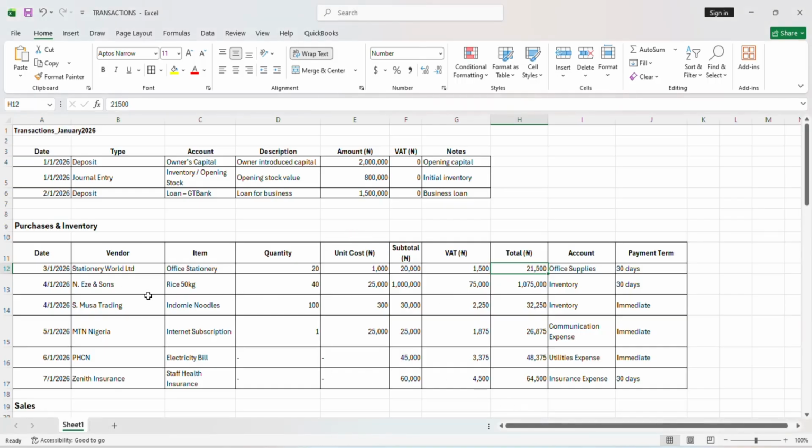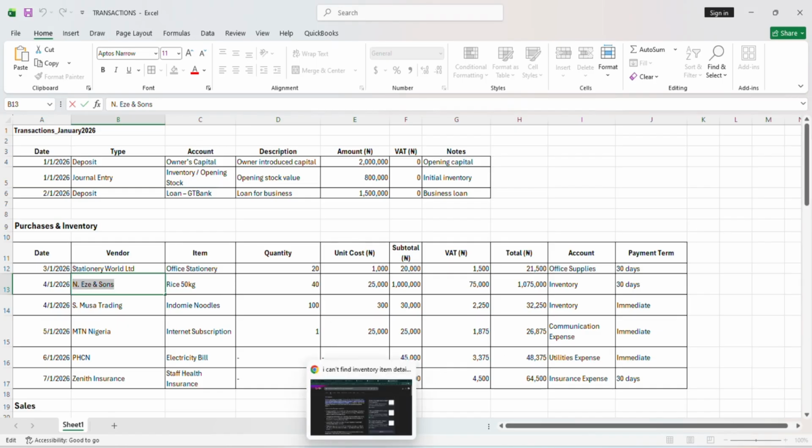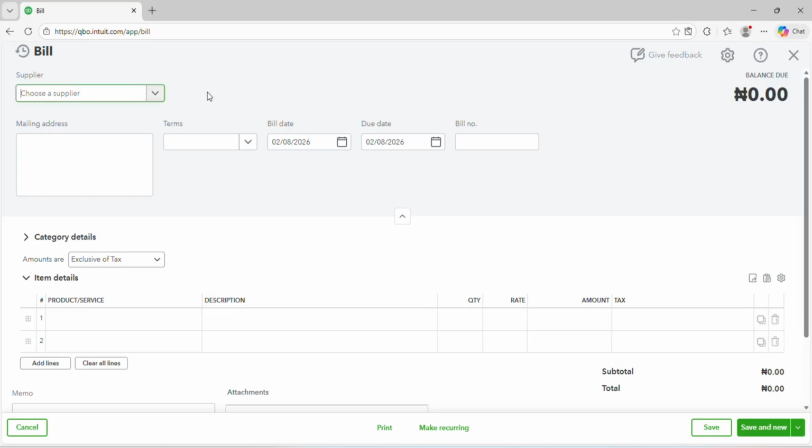Now the next item we are entering here is rice, and this rice is bought from this person, right? Of course we should be able to have this vendor in our system. So let's go ahead and type in the name of the vendor. If the vendor is already in our system, we will see it. If the vendor is not in our system, we are not going to see it, right? We are still on the view section.